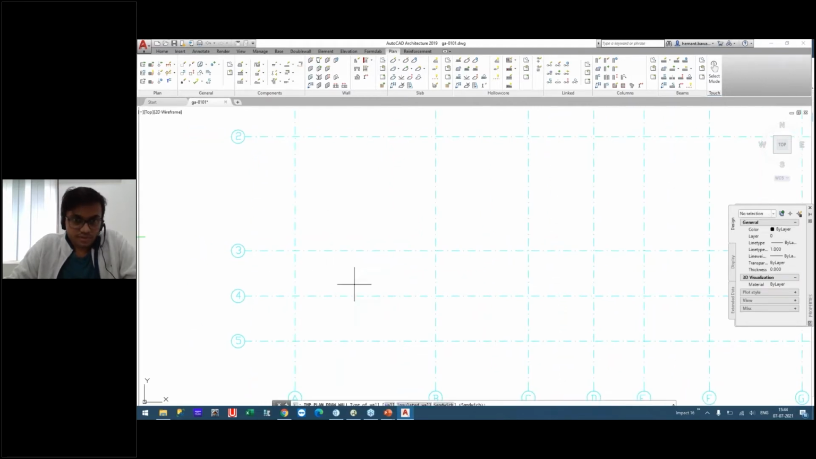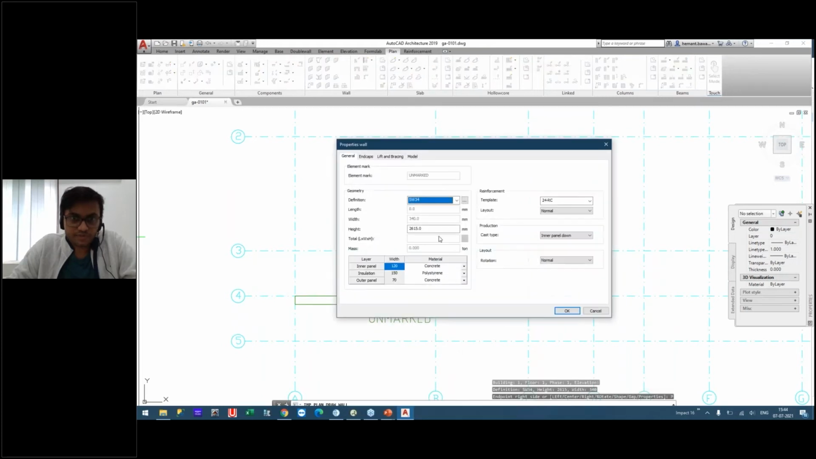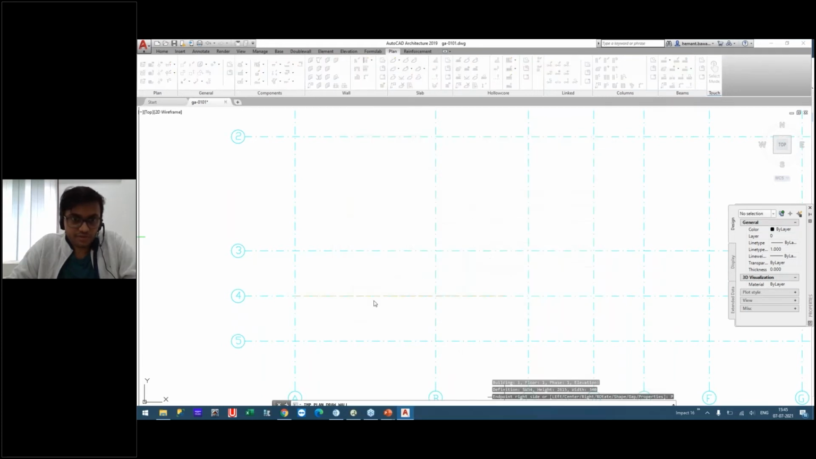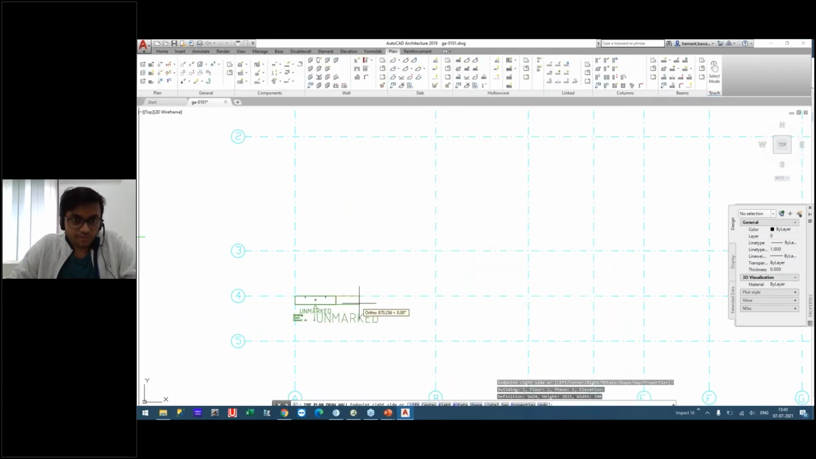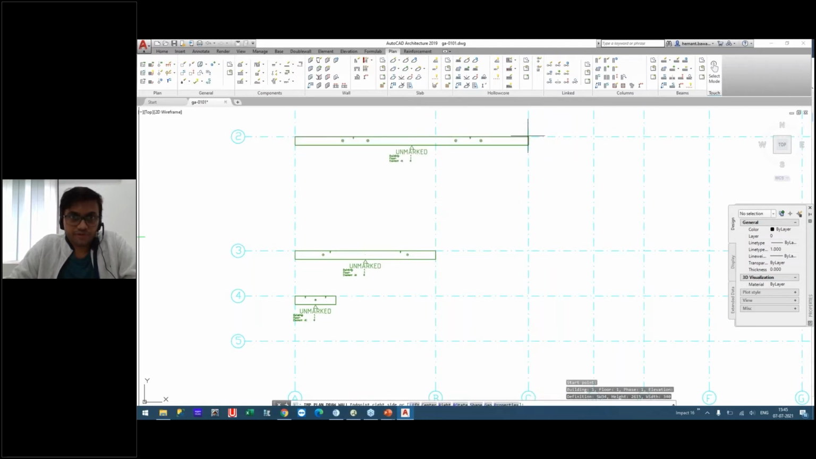So I will just select sandwich walls. I will again take the starting point. I will check the properties to see if we have the correct definition. Yes. I'll add one small wall for the single lift, one middle wall for the 2 lifts, and one of the larger walls for the 4 lift configuration.